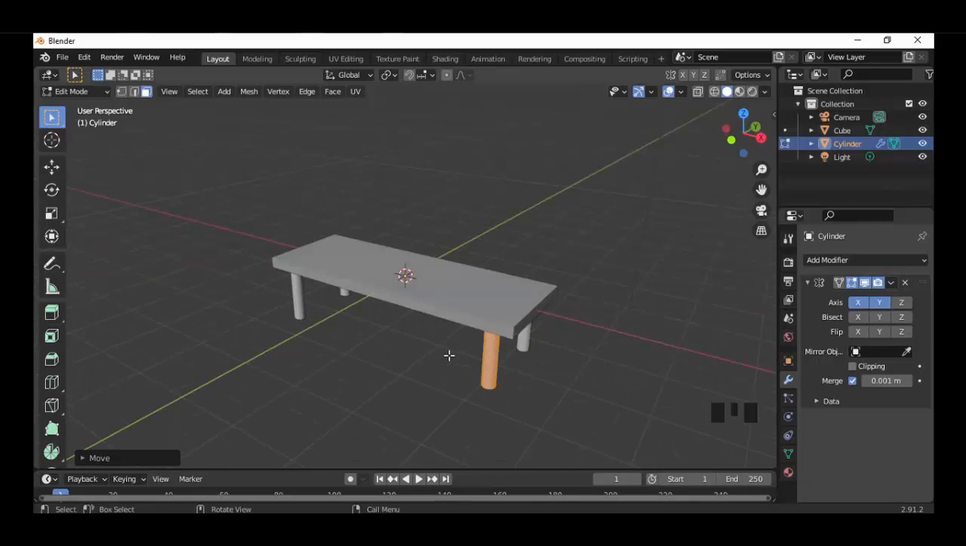Just try it out, make your first steps in Blender, and in the next tutorial I will show you how to create a simple gaming character.